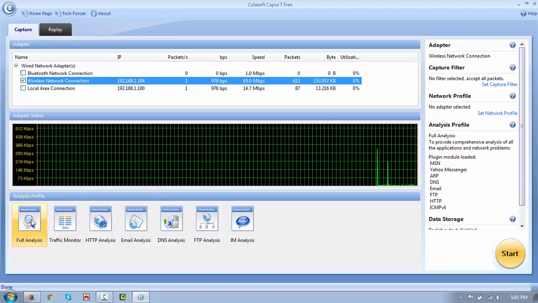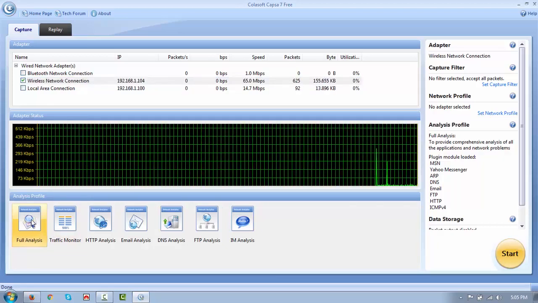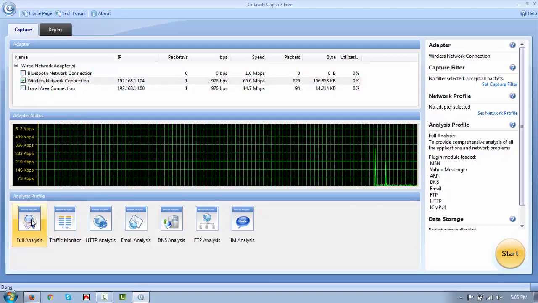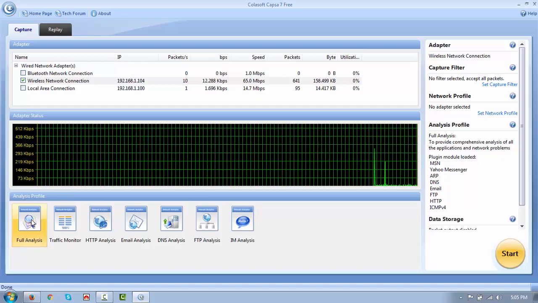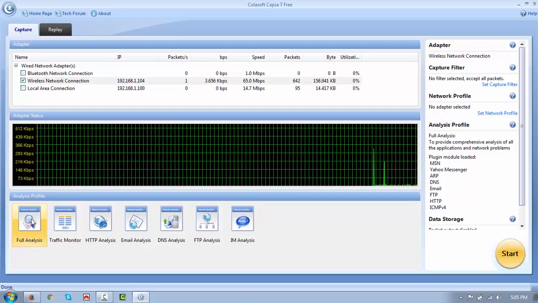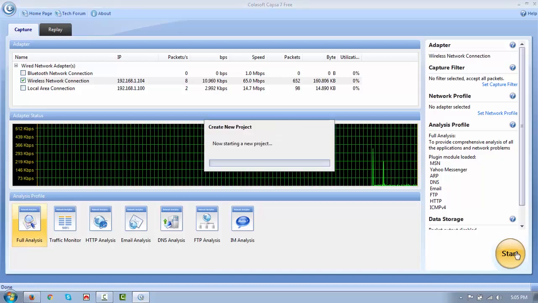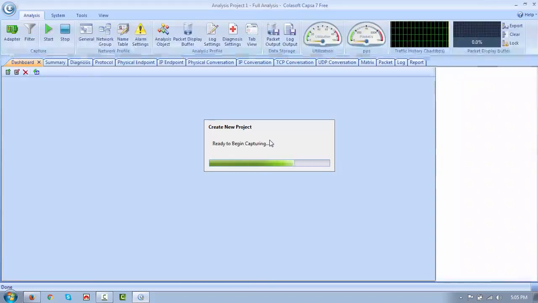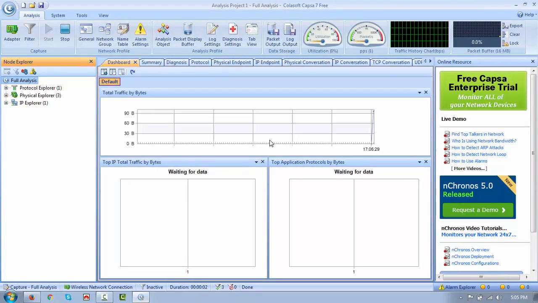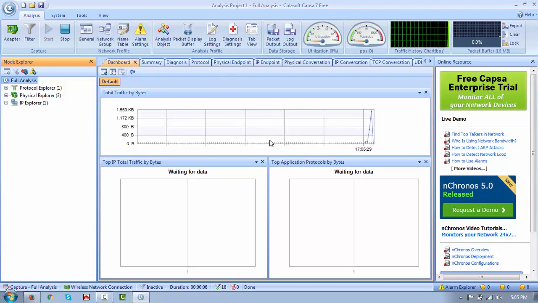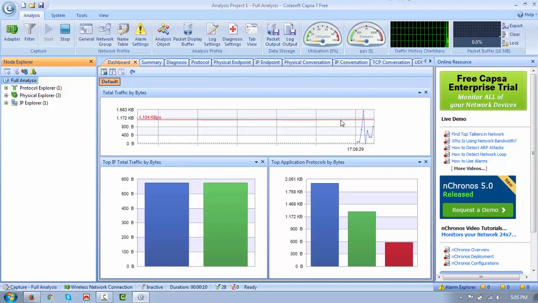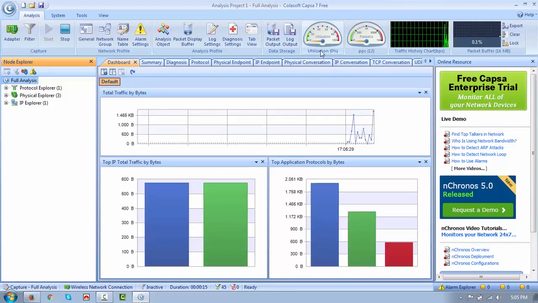So I'm going to analyze. Full analysis on the wireless network, to check and then start. Waiting for the data. As you can see here, the graph is running. It's really fantastic. I mean, you can see here the graph. You can see here, and these are, this is utilization.